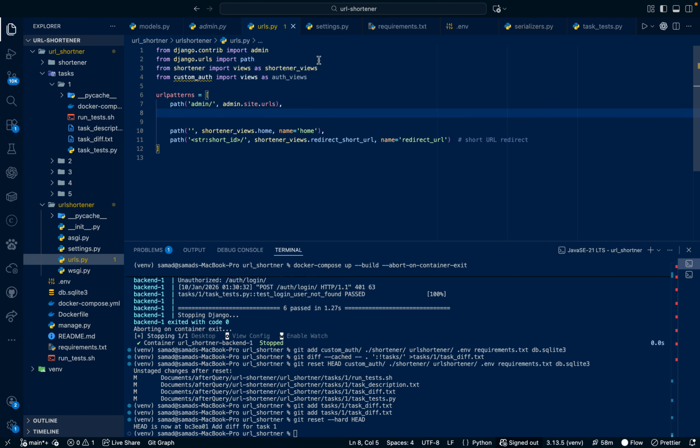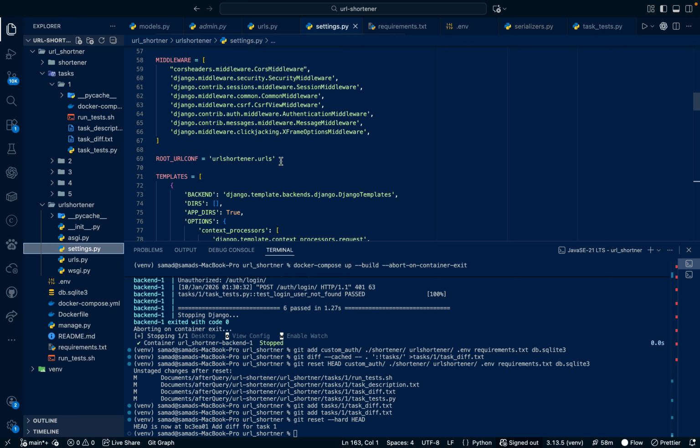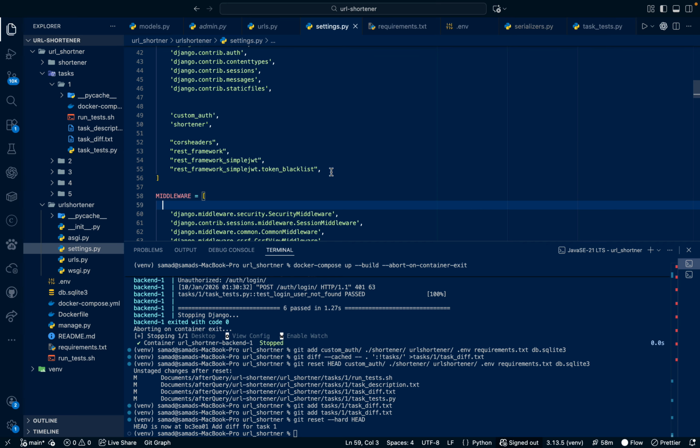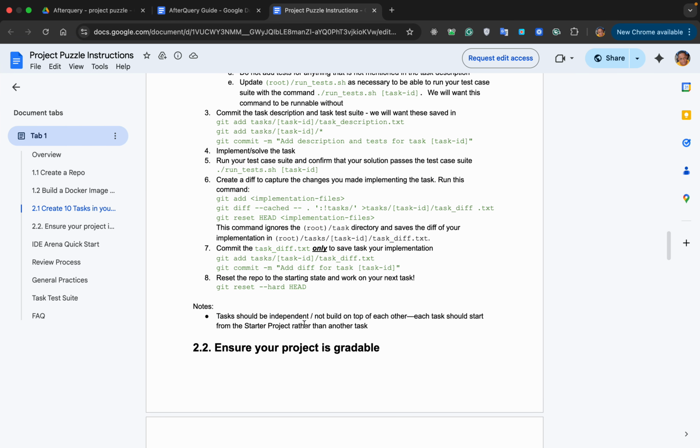Once I delete it, I go to settings.py. I changed a lot of things. I added CORS headers. There's a way you can use, I don't know, you just control Z everything. So once you control Z everything, you're now back to base repo. You will now continue. So let's go. Let's say now you're back to base repo. So you can now code another task.